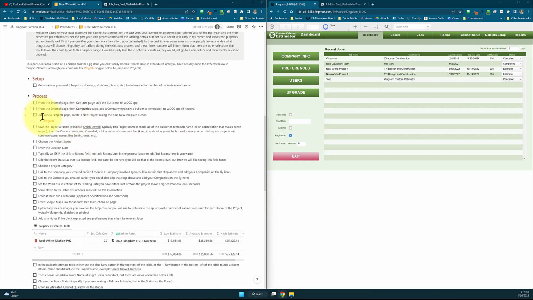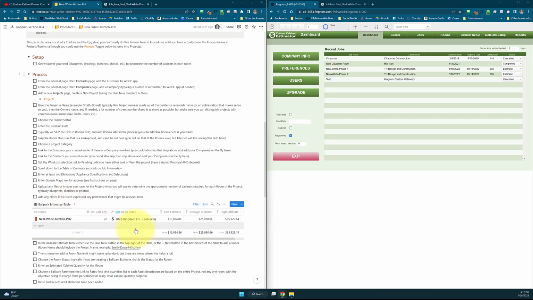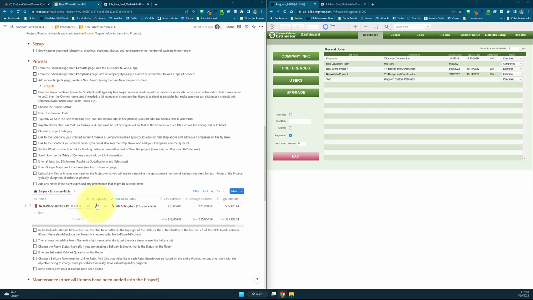Then we have a step-by-step process on how to go about this, and we have a link from the procedures to the rooms page, so we could actually create the ballpark estimate right here if we wanted to, and it would show up on the project page, but you're just looking for a single number. And so you see here we've got an estimated quantity of 22 cabinets, and this was for one room. We're going to look at this project over here as kind of our example.